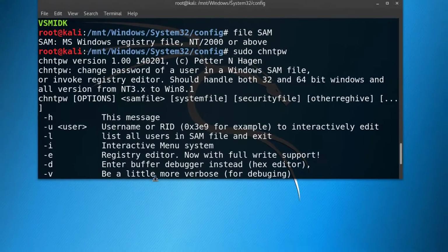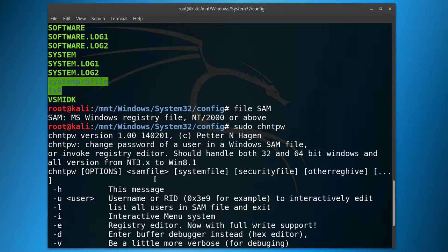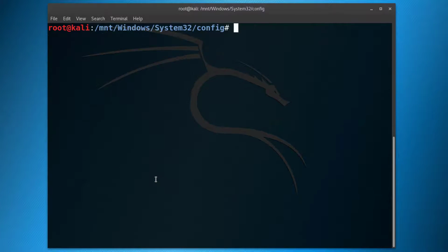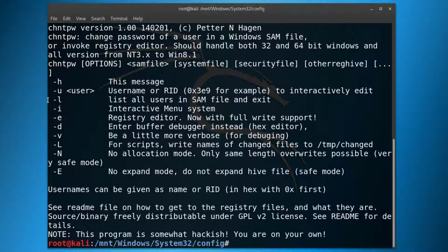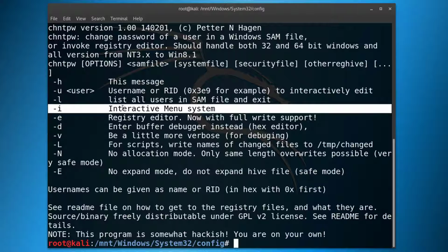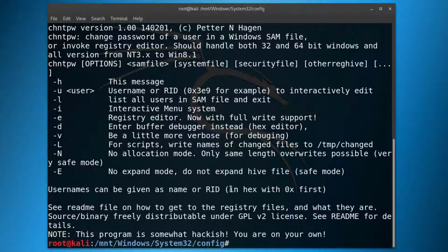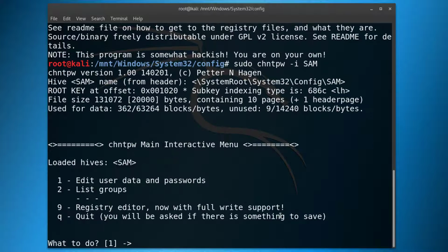Let's make this window a little bigger for you so we can get everything in here. Actually, let's clear it off and let's do it again. chntpw. So this one right here is the interactive menu. This is what we want. It's a lot easier to use this program when you're in interactive mode. So let's go ahead and type sudo chntpw interactive mode for the SAM file. And you should get this menu that pops up.